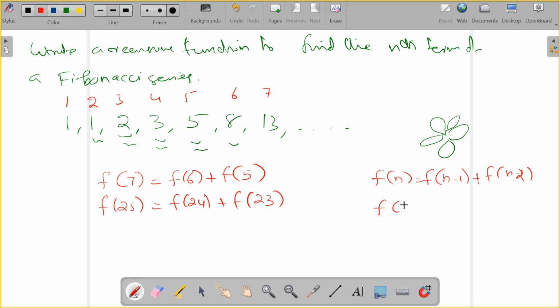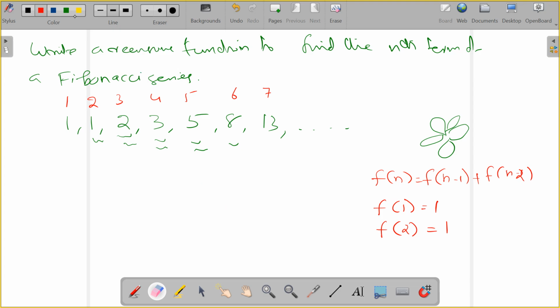You know that F of 1 is equal to 1 and the second term also will be equal to 1. First term will be equal to 1, second term will be equal to 1, and after that any term will be equal to F of n minus 1 plus F of n minus 2. That is, it will be the sum of its previous two terms. So I can write it in the mathematical way in this format, right?